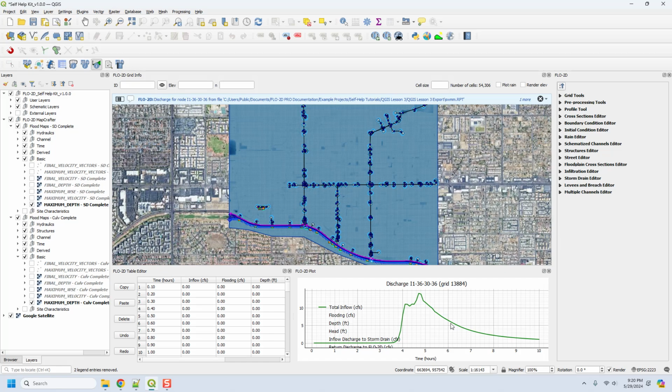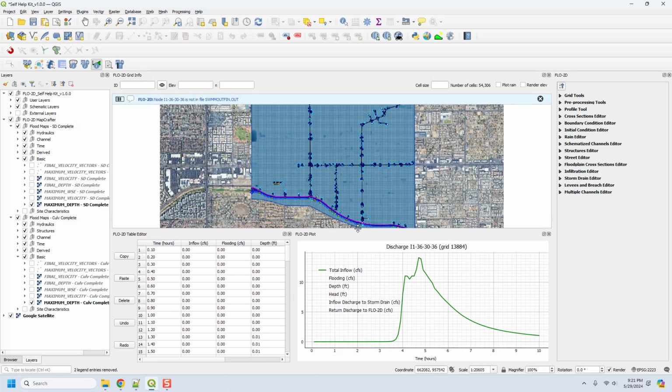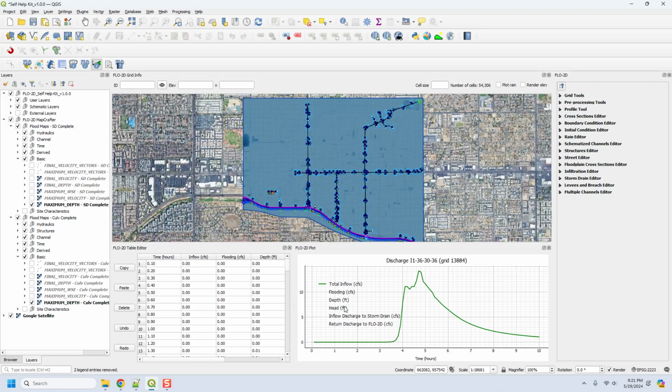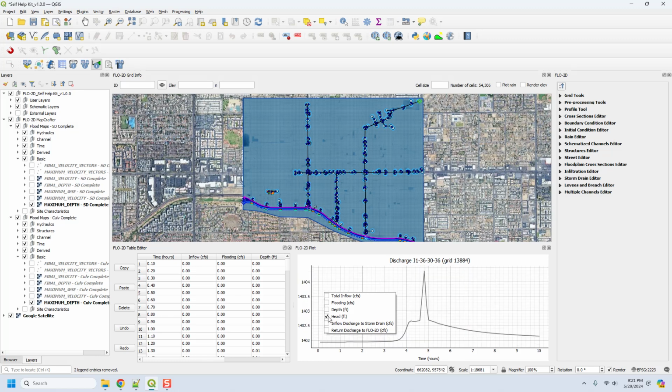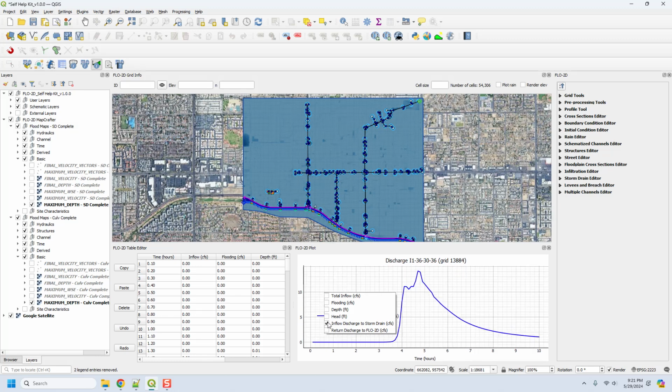In this case, this curbside inlet is accepting 10 CFS. Now if you grab this and drag this up a little bit and make your plot bigger, this will fit better. Probably don't have any flooding on that because it's at the very end, so not any flooding. That's the depth on that node. This is the head on that node. This is the inflow discharge. This is the discharge reported by FLO-2D, and this is the discharge reported by SWMM.